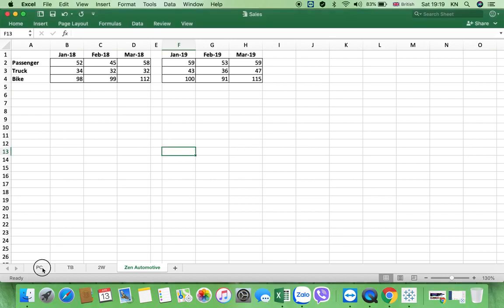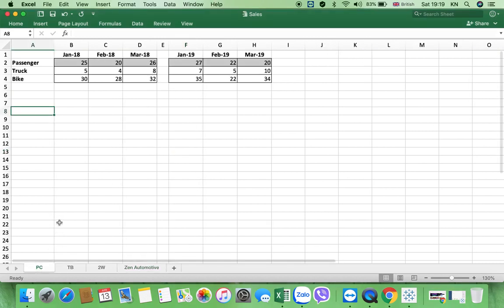So the first one is a passenger car team. They sell three product lines, right? They sell the passenger car, they sell truck, and they sell bike. Of course, the main product to sell in the market is passenger car.